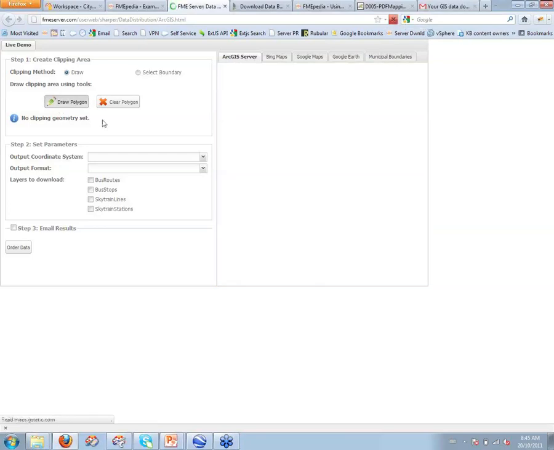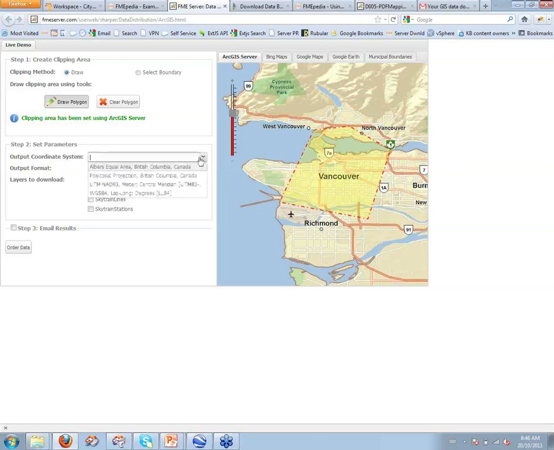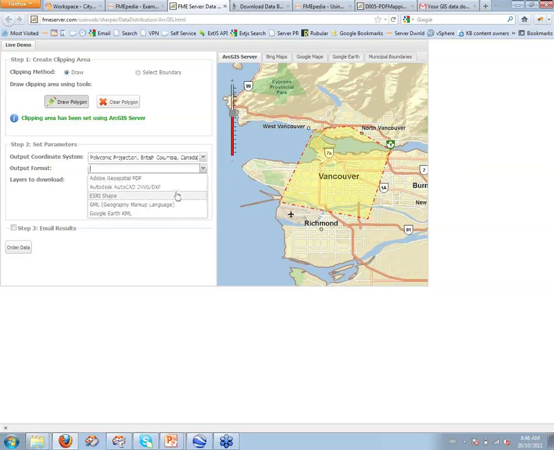Just refresh the page there. So you should be able to draw a polygon, an area of interest. This is just over Vancouver, but you could do it for anywhere. You choose your coordinate system, you choose the format that you want, shape, you choose the layers you want to download, and you choose the email results as well.